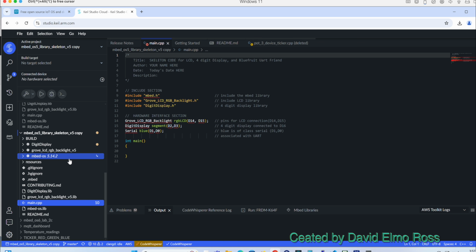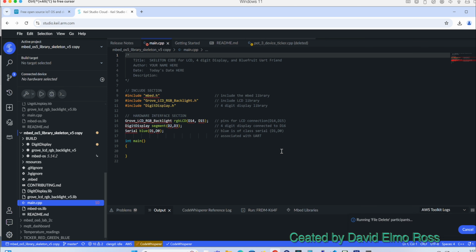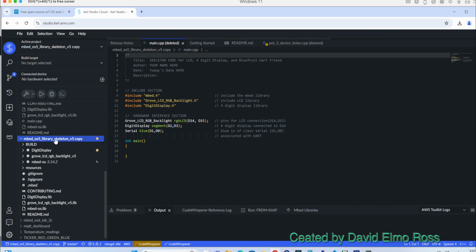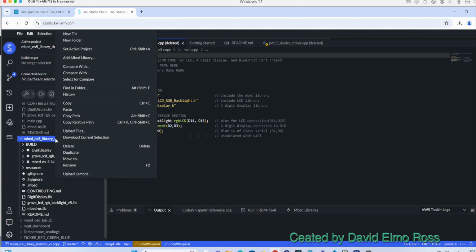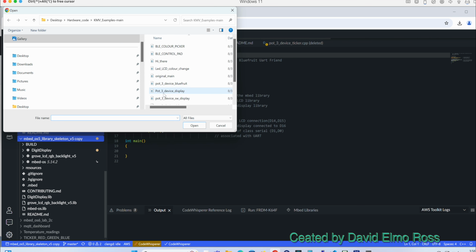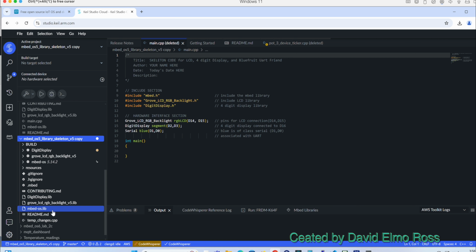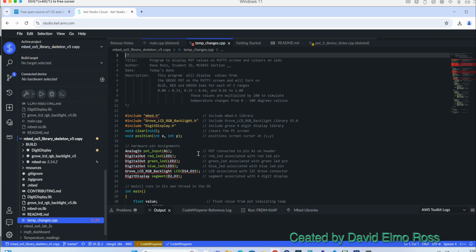Now what we're going to do is delete the main that we've got here. I'm just going to go up and say delete. And we're going to go up here to our copy of our skeleton, right mouse click, and say upload files. And then we're going to pick one of these files that we're going to deal with. We're going to say temperature changes, so we're just going to click here and say open. And what we're going to have here now is temperaturechanges.cpp, and this is the actual program that we're going to be running.